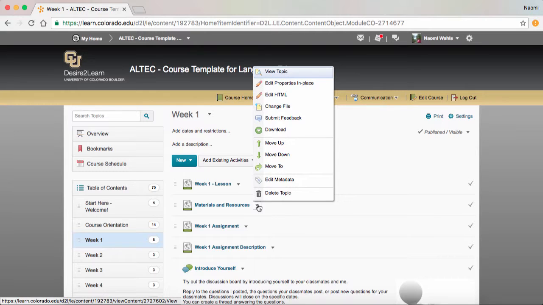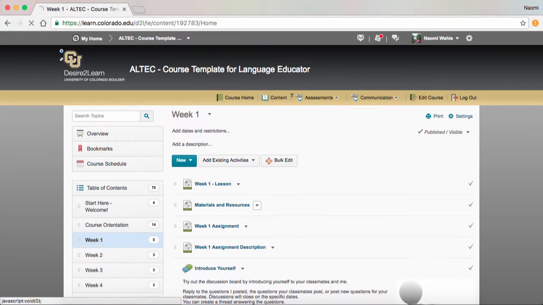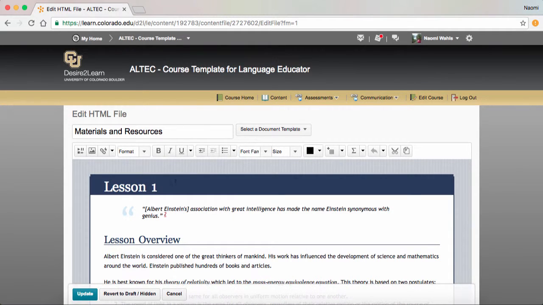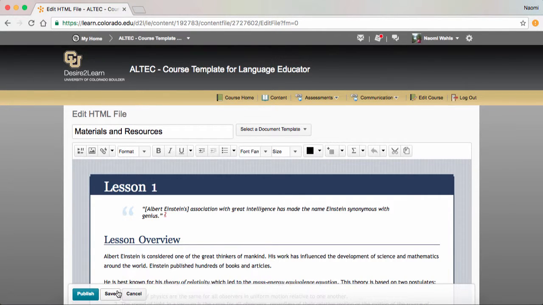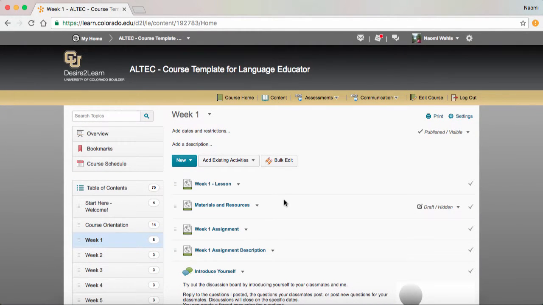You have some options here. Another way of hiding this material or eliminating it for the student side is clicking Edit HTML and reverting to draft or hidden. When you do that, you would have to hit Save. Publishing it is making it public to the students again. I'm going to go to the content section. You'll now see that that one item is listed as draft or hidden.